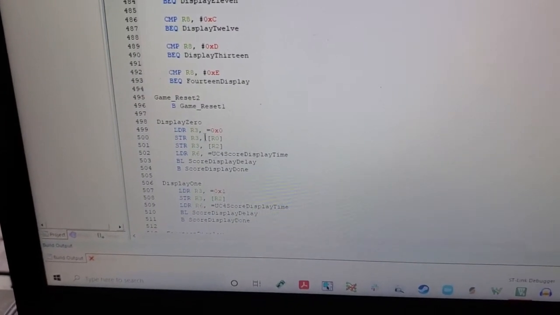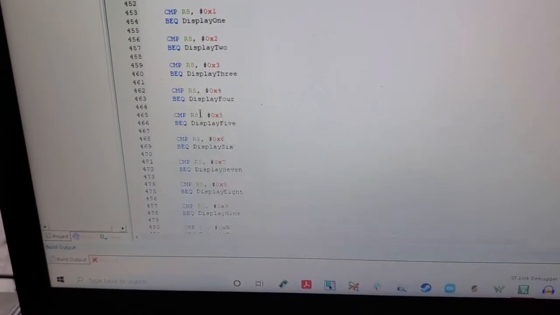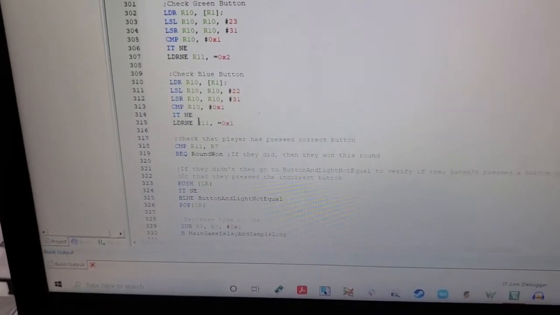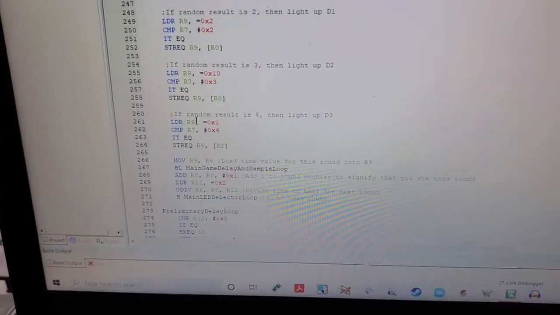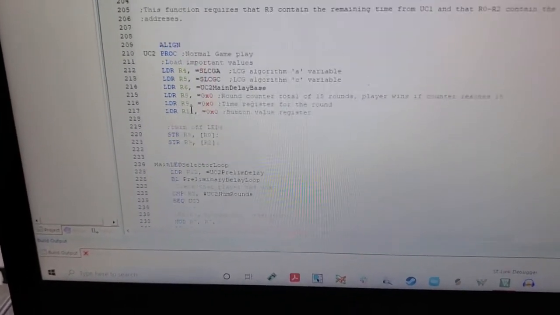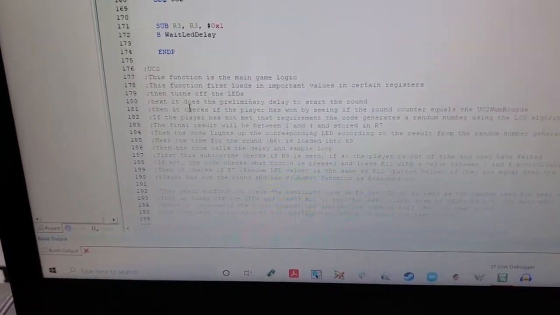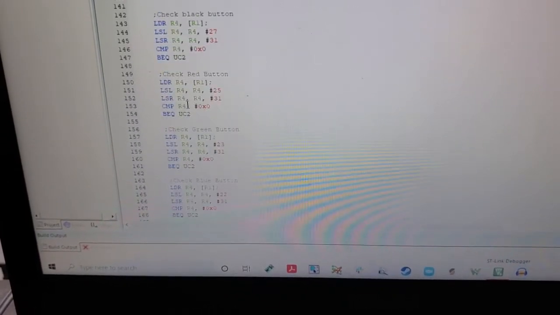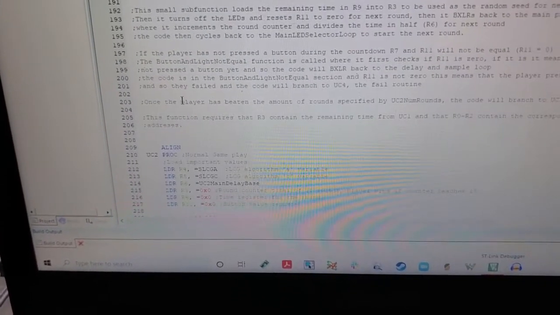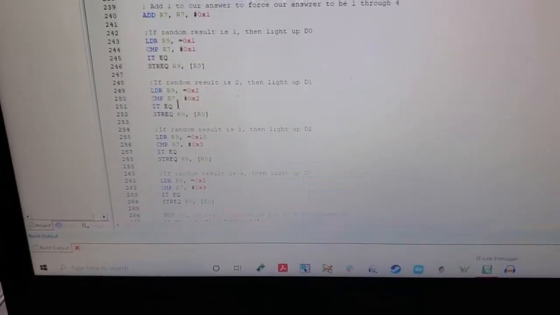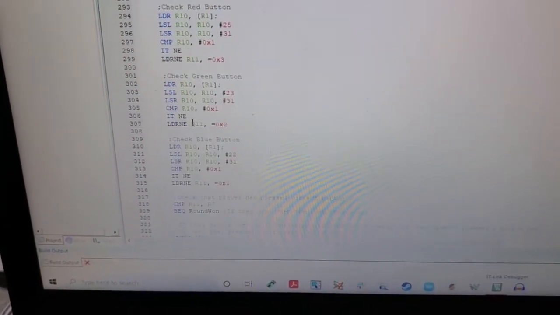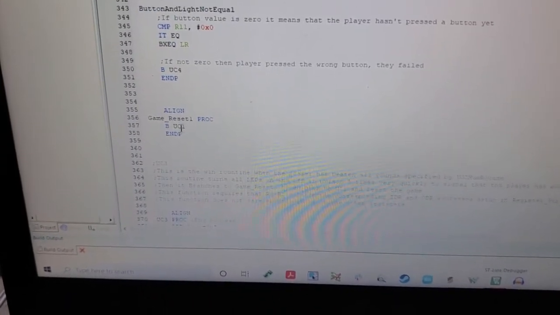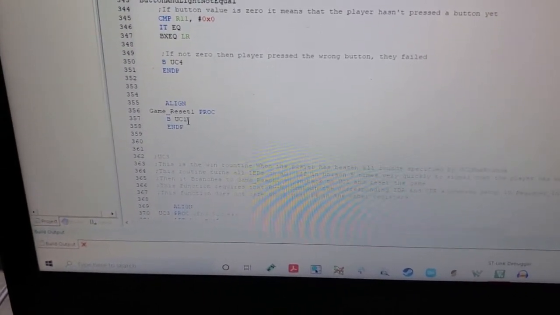which is here, which calls game reset 1. It's just above the UC3 section here. Where are you? There you go. I'm just trying to find it here. Oh, this is UC2. Where are you? There we go, sorry. It calls game reset 1.